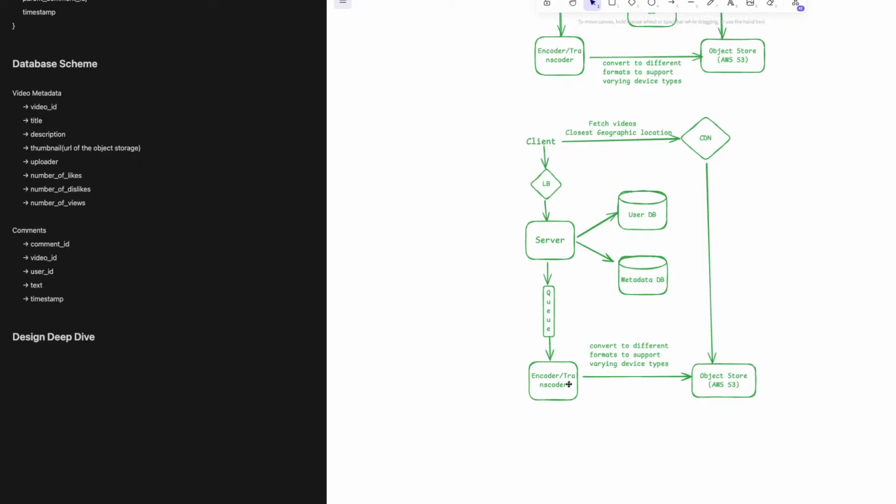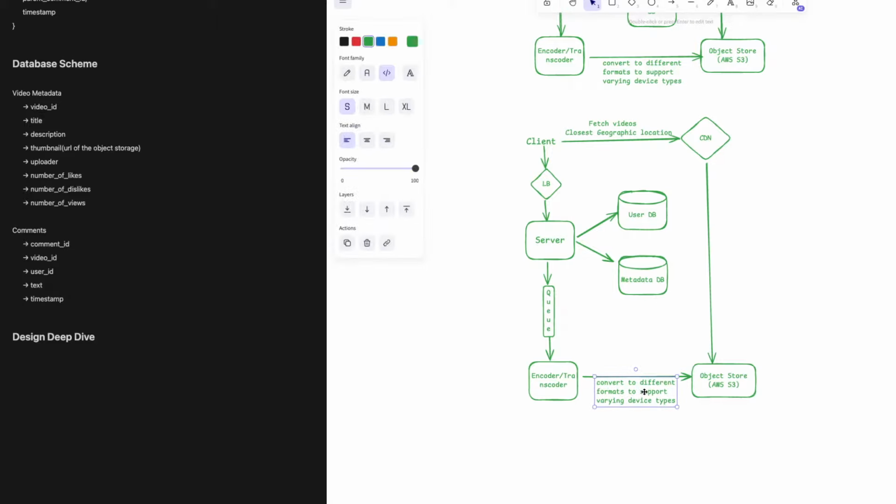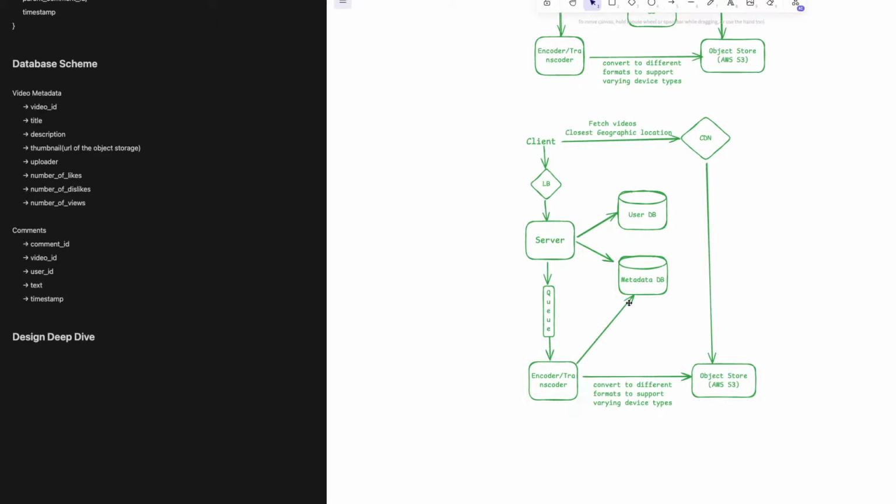And why I made these changes basically for the DB. Once the transcoding or the encoding is done, we need to store the information in the metadata as well. So the encoder should update the metadata DB. So let's add that link to make it more explicit here. Okay, so that looks good.